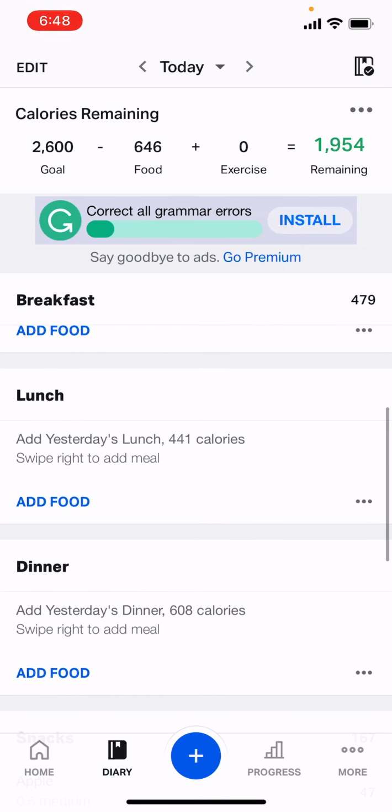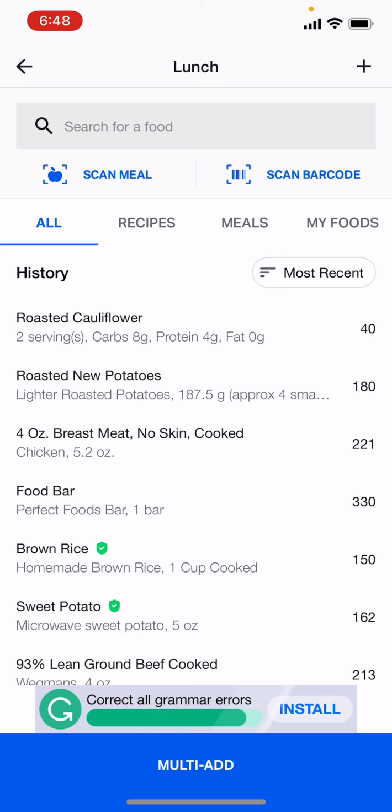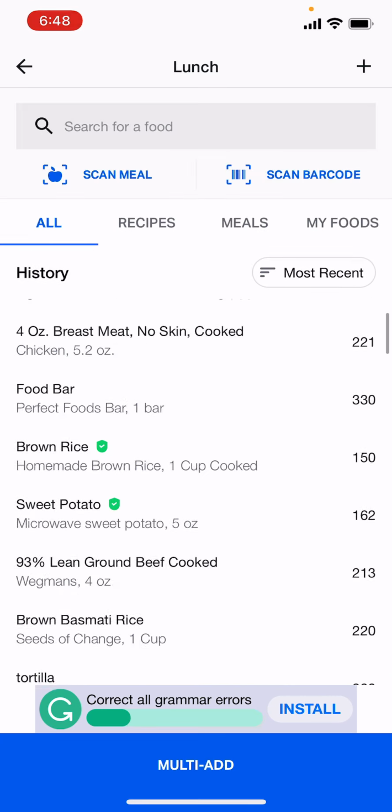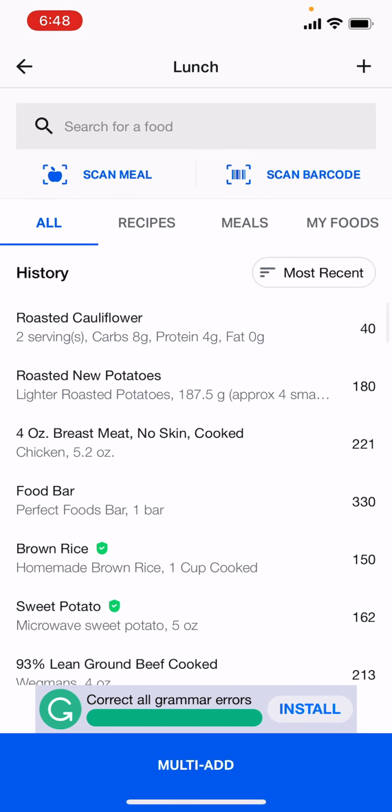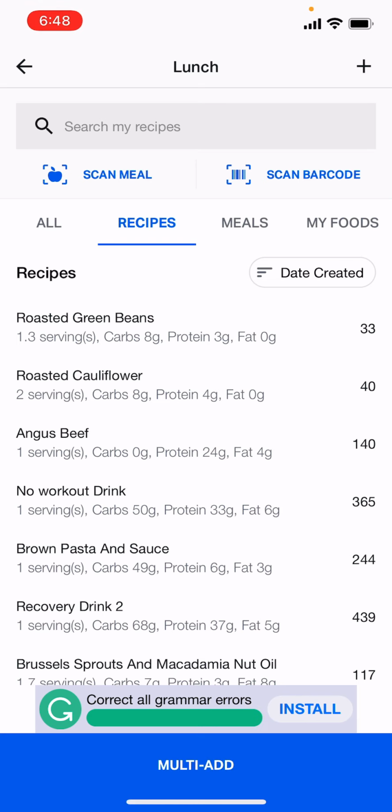I'm going to show you another feature. So on food, or on lunch, if I click add food, again, there's my history of other foods I've had. You'll notice up at the top, I can scan a barcode. If I put any recipes in here, they will save them.